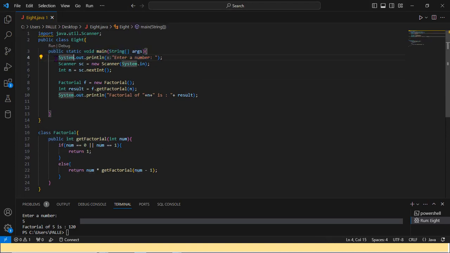Inside this main method, first I'm using a print statement to enter a number. Then I'm using the Scanner class, and using the Scanner class object, reading one integer and storing it in a variable called n. Then a Factorial class object is created here, and using this object reference, we are calling the getFactorial method, and the result is stored in an integer variable called result. Then using a print statement, factorial of the number we read from the keyboard is printed along with the result.